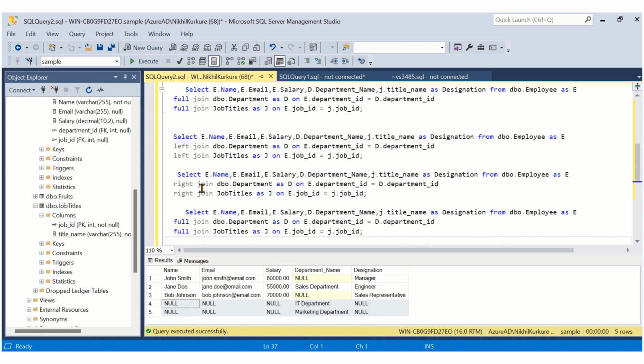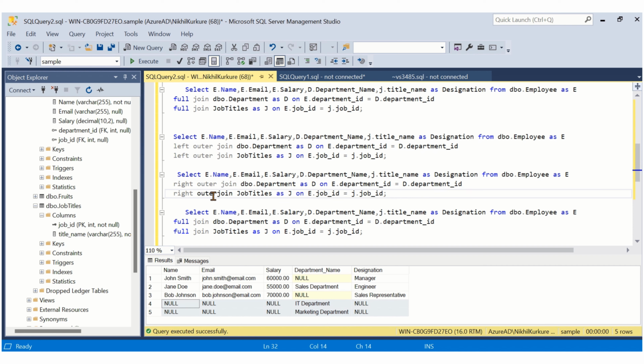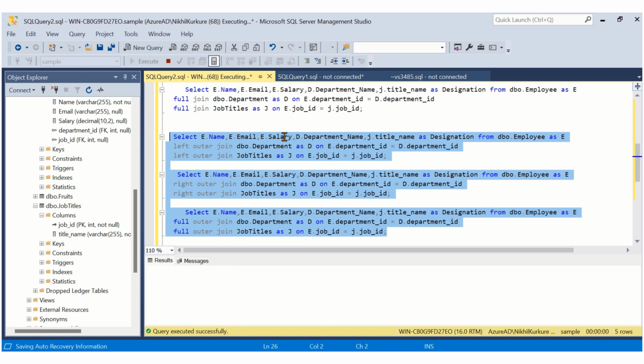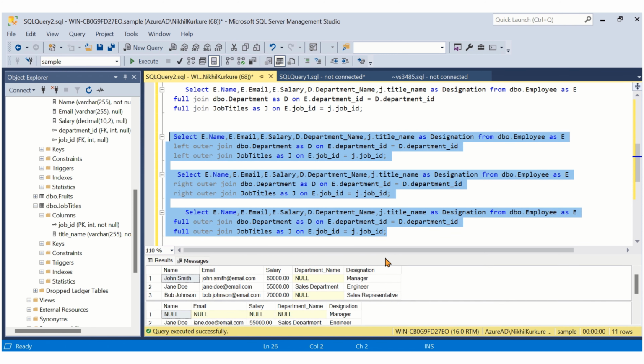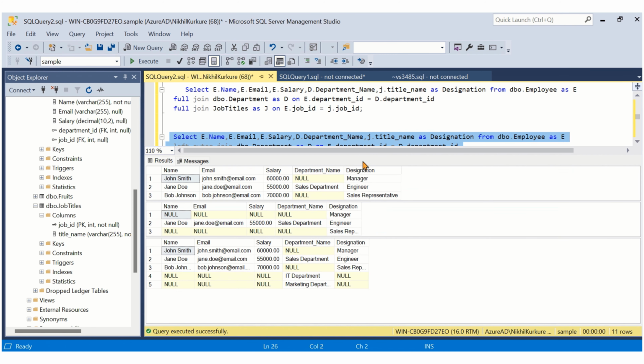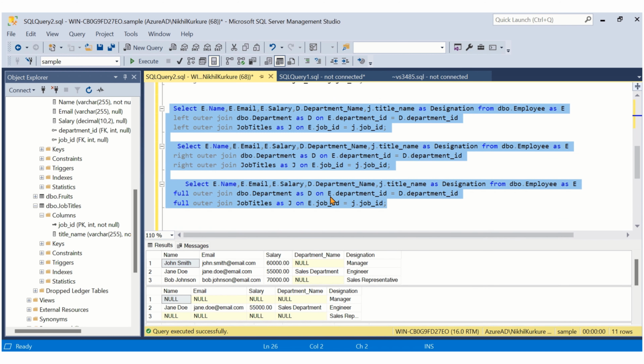I'm copying it, and instead of left join, I'm giving it as left outer join now. Here also left outer join, right outer join. Here also I am giving the full outer join. So see guys, this is also giving me the same result which the left join, right join, and full join queries are giving. So it means left join means left outer join, right join means right outer join, and full join means full outer join. So don't get confused here.